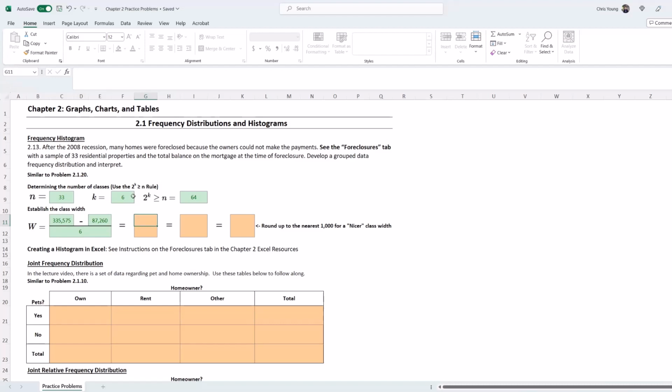So we know that we need to take this number and subtract this number. So I could click here and I'm going to do equals that cell minus that cell. And then we'll get the answer of 248,315, and then we'll just plug in 6 there again. And then here is another instance where we could do a formula. We're going to do a division. So I'm going to say equals that cell divided by that cell. And we get the answer 41,385.83. And then the final step here is just to round up to the nicer class width. So we're going to round up to 42,000. And that's it for this first problem.